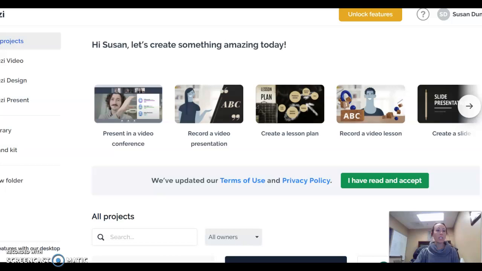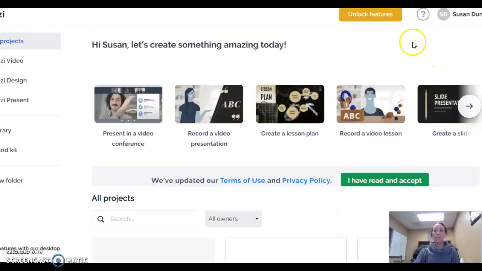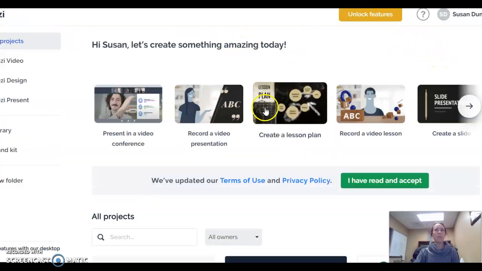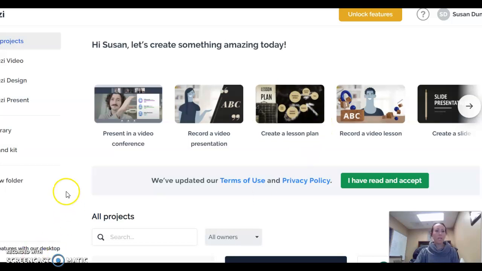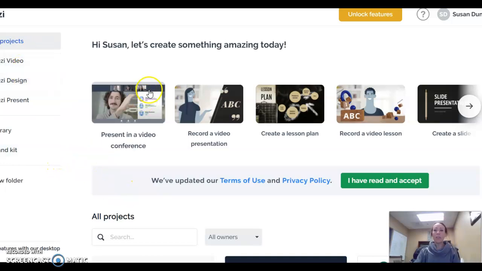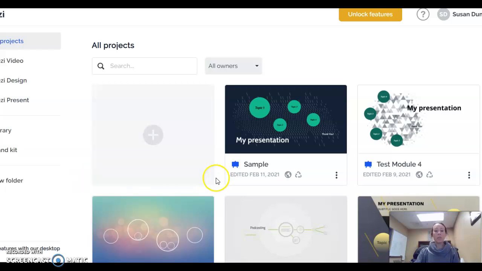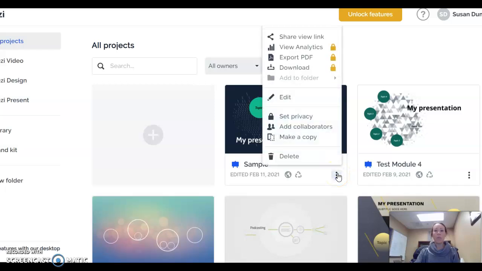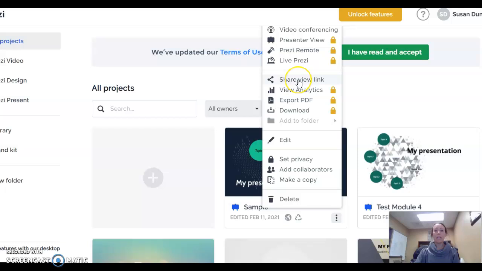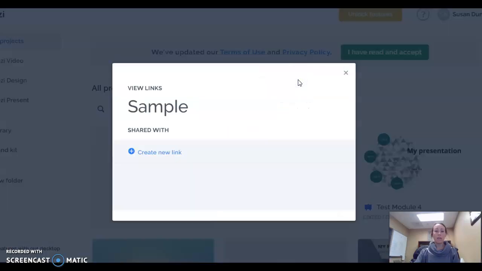So if I can go back to the home screen, I don't think it's going to let me since I'm already on, but once you go to log in and then log in with Google. After you do that, you should be able to create. After you have created your Prezi, once you get to your projects, to be able to share your Prezi, you should be able to go to whichever Prezis you've created and hit the three dots and get a view share link.